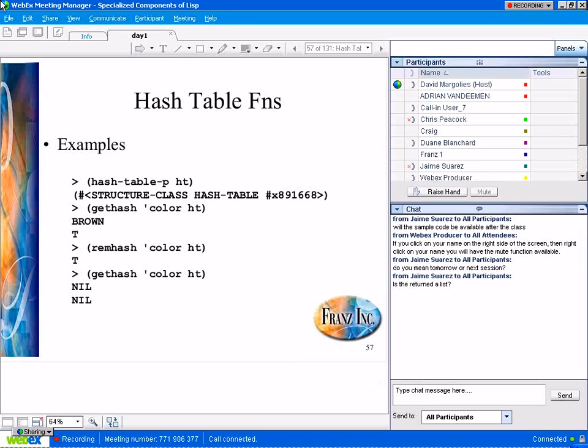Jaime, I'm not quite sure what you mean. Sort of unmute and is what returned as a list? Is what, when you say get hash color HT, okay? It returns brown and T. Can you consider brown and T together to be a list, or is it just no? It's returning multiple values. Just multiple values.